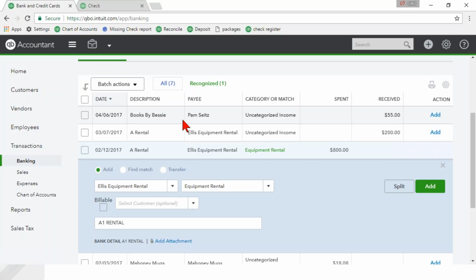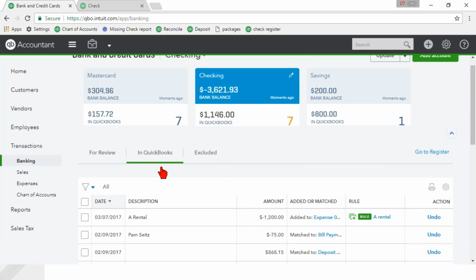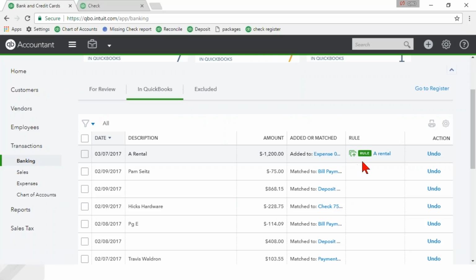The other one, under the In QuickBooks tab, it was over the amount, so it automatically added it for us. So I don't have to look at it or mess with it at all. If there's something wrong, you can always come over here and click Undo. That will move it back over to the For Review tab.